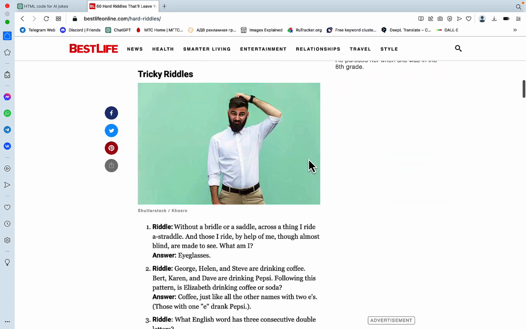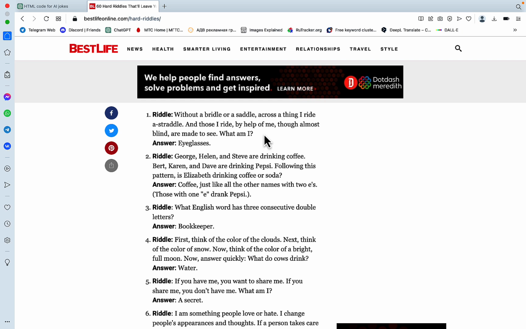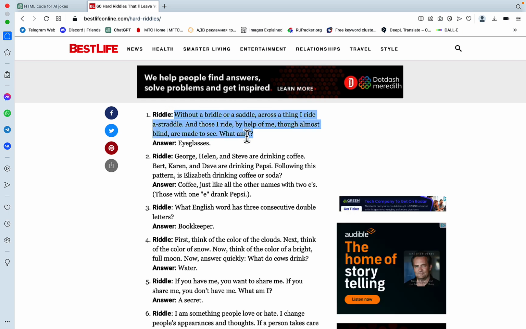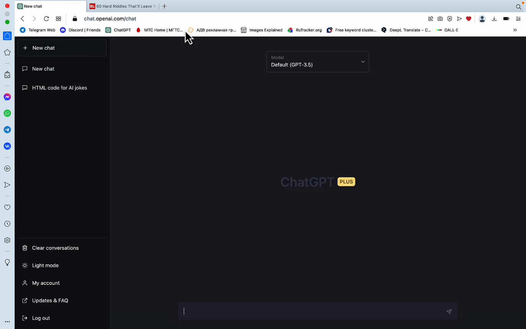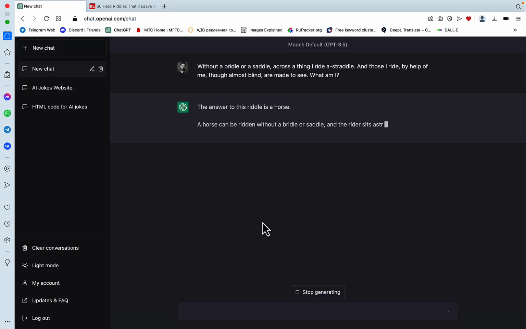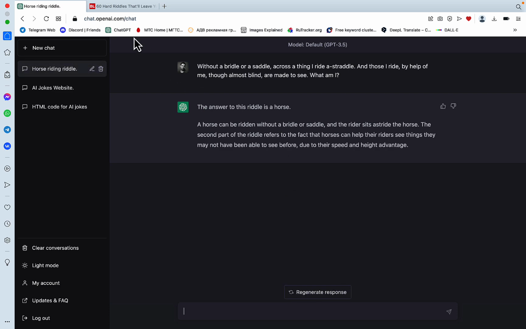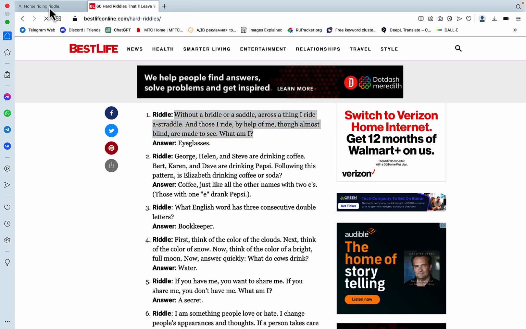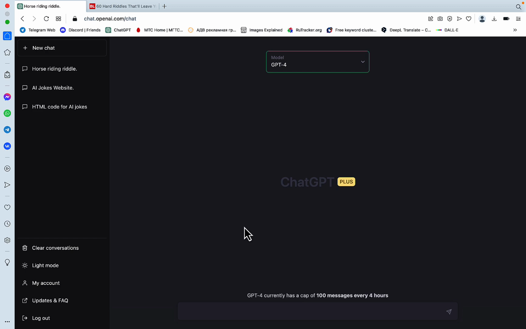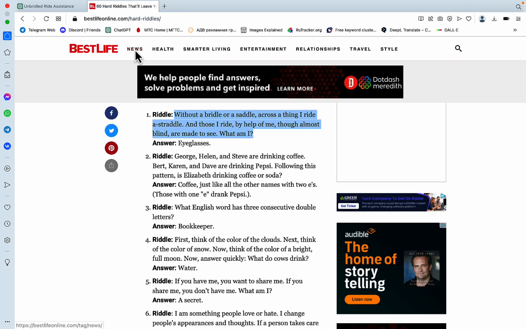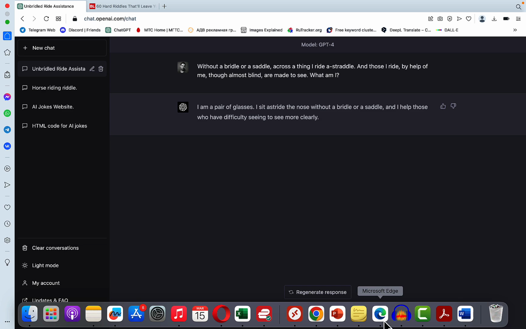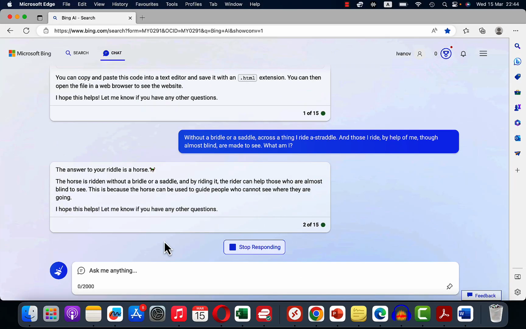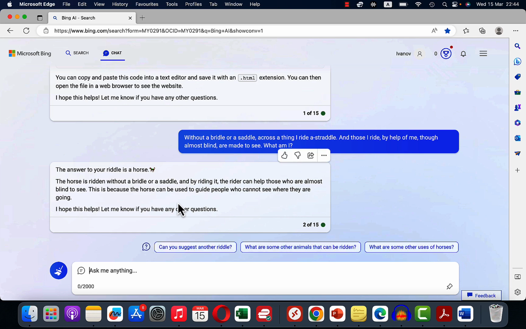Let's now look at the riddles. So let's just take the first one, and we have the answer here. So let's try GPT-3.5. The answer to this riddle is a horse, which is incorrect because it is glasses. And then let's ask GPT-4. So basically the answer is correct. It said glasses instead of eyeglasses, but that should suffice. What about Bing? The answer to the riddle is a horse, and again, it guessed incorrectly. Okay, so it's more comparable with GPT-3.5, I guess, in this regard.